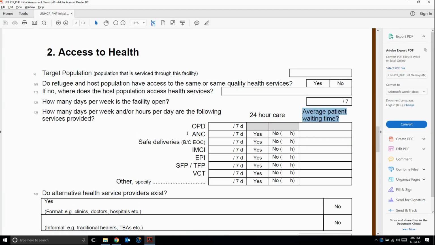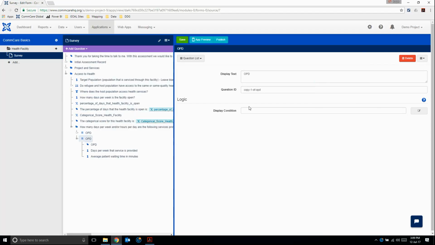Now, this is going to be the second variable, so A and C, antenatal care. So we're just going to change the display text here to A and C. We're going to change the question ID to A and C, and we need to change the label here to A and C.